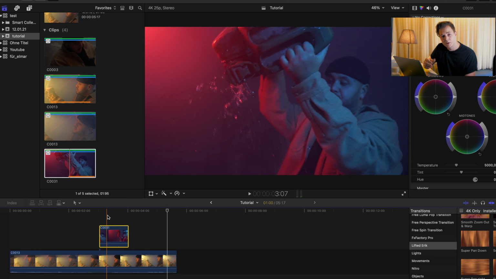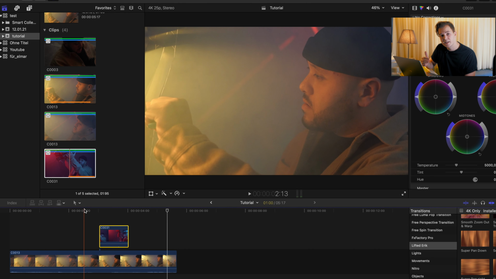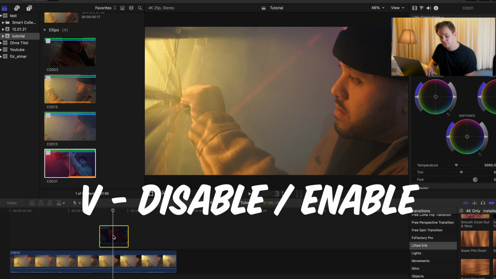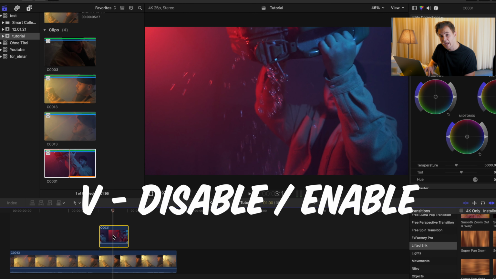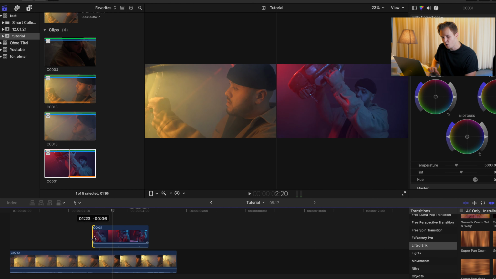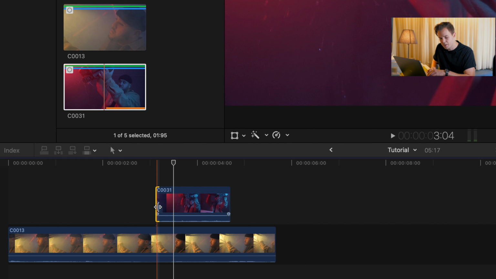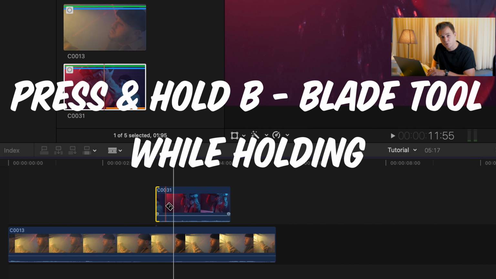If you want to disable a clip to see what is below this clip, simply select it and press V to disable it, and press V again to enable it. To trim clips, simply use the trim tool by hovering your mouse over the end or the start of a clip. To cut a clip, use B to bring up the blade tool.